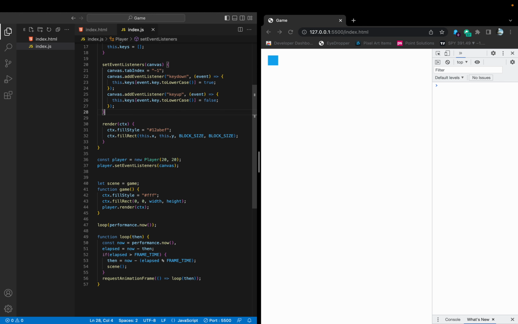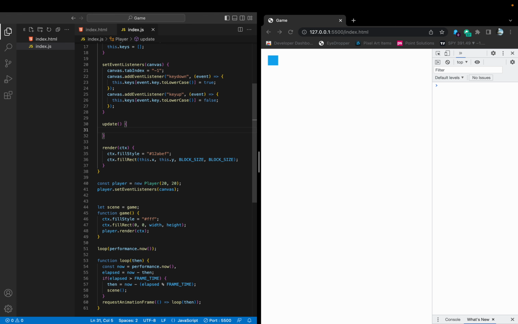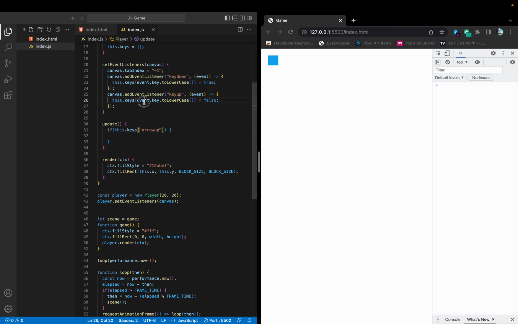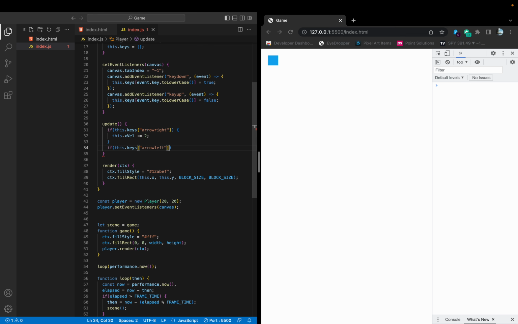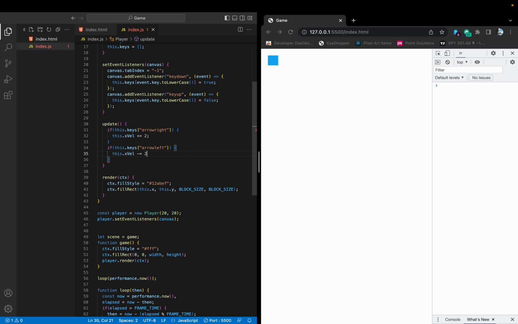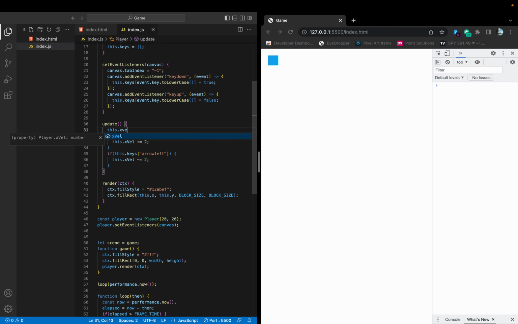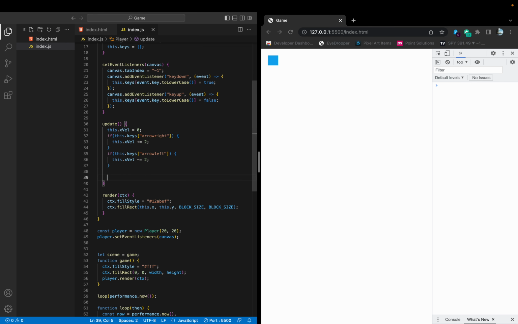Next, what we're going to want to do is add an update function. So update here, and then we can say if this.keys arrow up. By the way, when you're doing the update function, since we're converting the keys to lowercase, you're going to want to make sure every character inside of this property is lowercase, in case you ever decide like, oh, I want to use A, then just use a. So arrow up. If this.keys, or we're just going to start on arrow right actually. If this.keys arrow right, this.xVel plus equals 2. If this.keys arrow left, this.xVel minus equals 2. Awesome. And then we're going to want to reset the xVel at the top equals 0. And then, yeah, that's it for now. Oh wait, actually we're going to do this.x plus equals this.xVel.